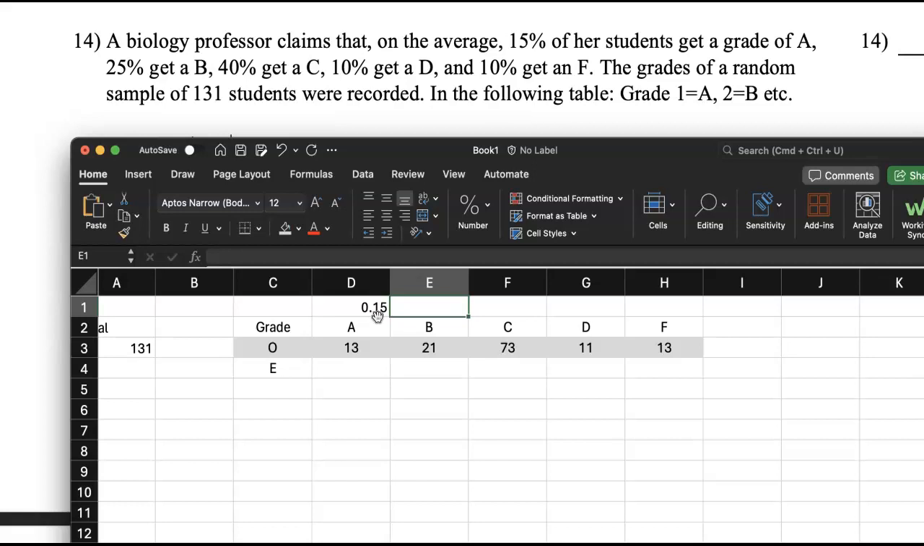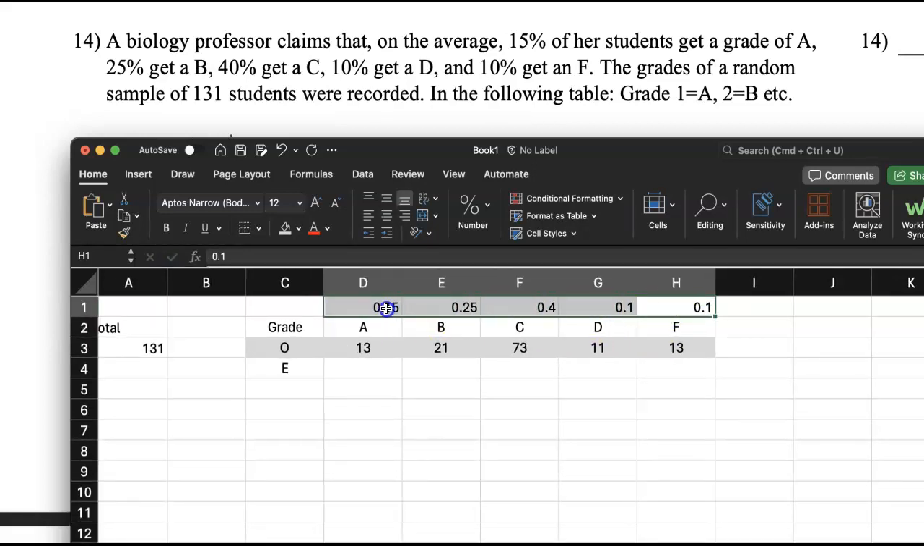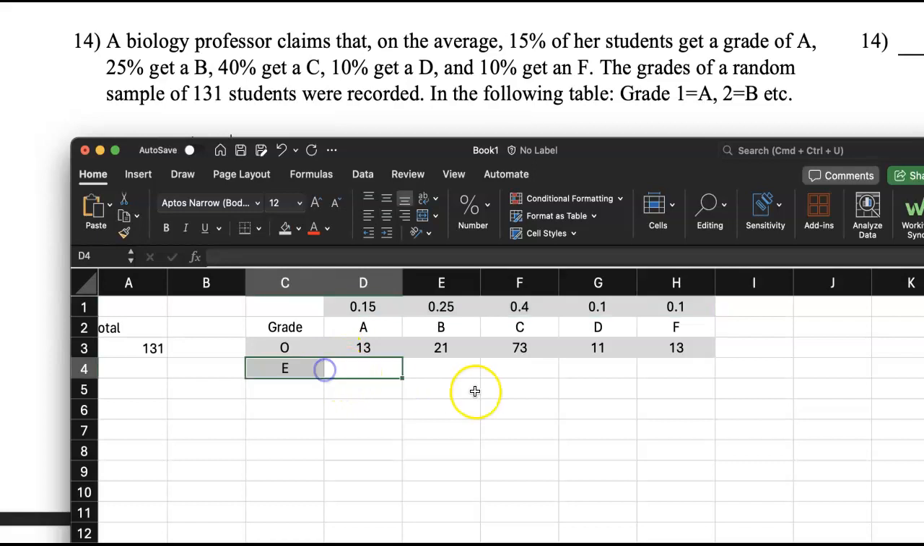That's the percentage. What's the percentage for B? 0.25, 0.4, 0.1, 0.1. The reason I type this here is we need to use some of those numbers later to help us do the calculation now.